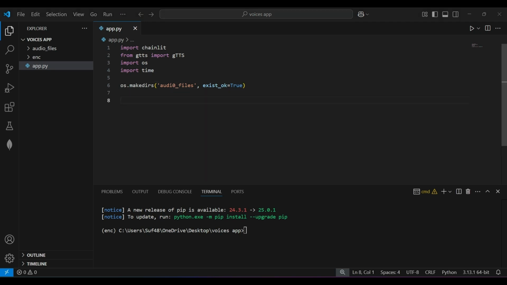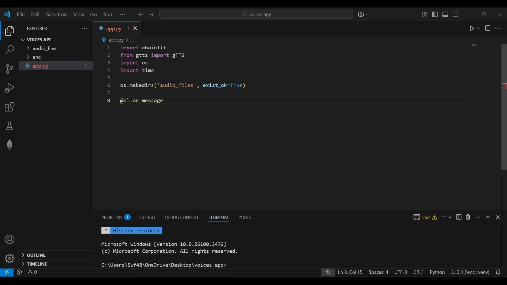Whenever a user types a message, we will process it and generate an audio file. This line uses a decorator from Chainlit called @cl.on_message. cl is an alias of Chainlit. It tells the application to automatically run the next function whenever a user sends a message. In Chainlit, a decorator listens for specific events. Here, it listens for incoming messages from the user.